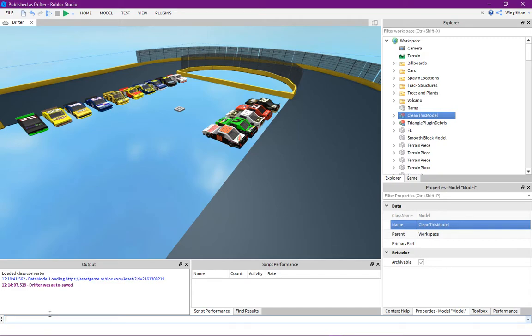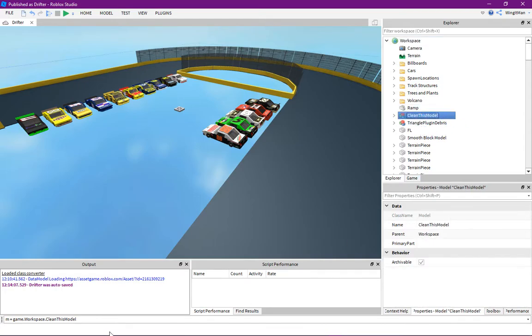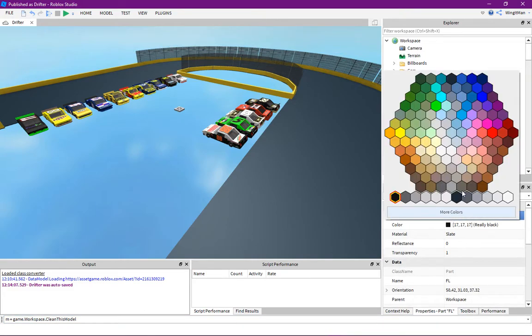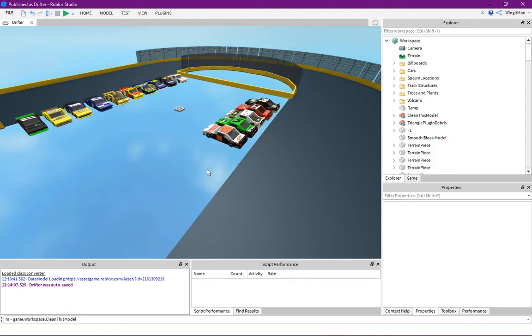So to do that, we need to get our model first. Let's say m equals game.Workspace, and then the name of the model, which in this case I've called clean this model. So game.Workspace.CleanThisModel. We start off with the game, which you can't actually see, then Workspace, and then clean this model. It's always separated by a dot. That's how you make reference to different objects. That's how you make references to brick color, let's say. That's how you do it through Roblox's scripting language called Lua.